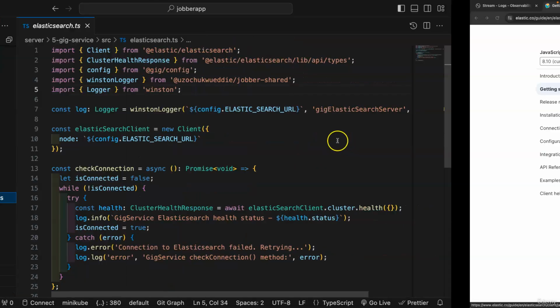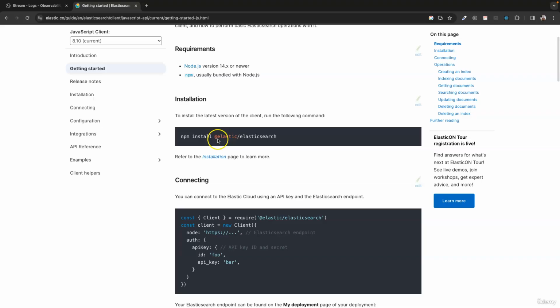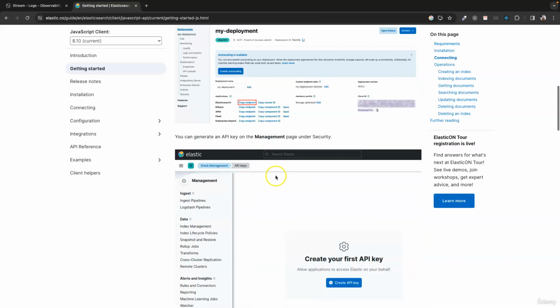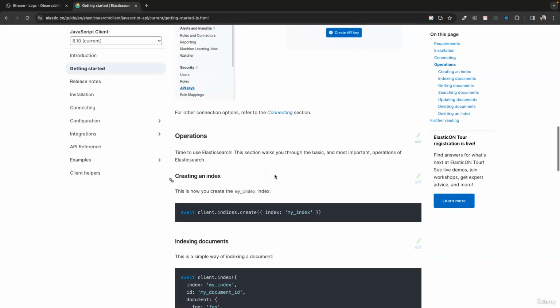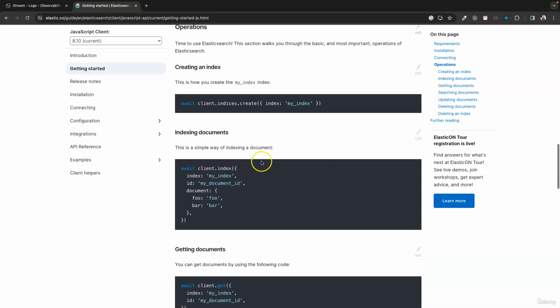But before we do that, let's go to the documentation page for the Elasticsearch JavaScript client. If you remember this page, we already installed and connected. If you scroll down, you can see different operations that you can perform. We've already seen how we can create an index, but I think we have not been able to add a document from our code. So we're going to see how to index documents.